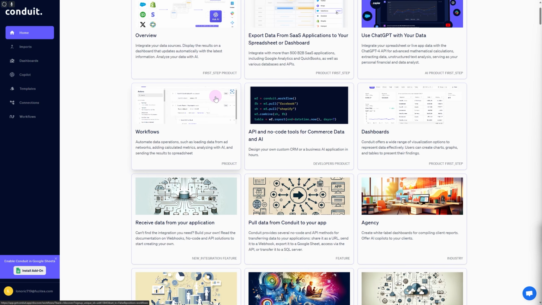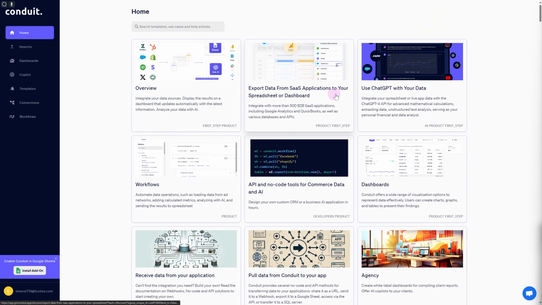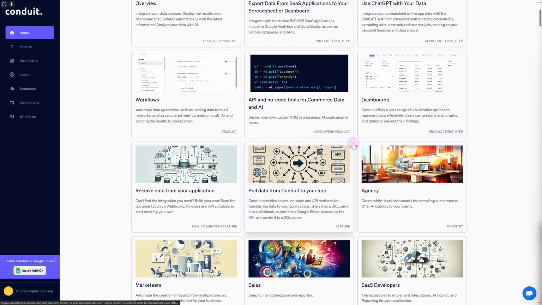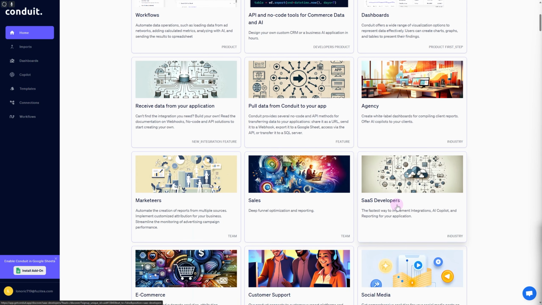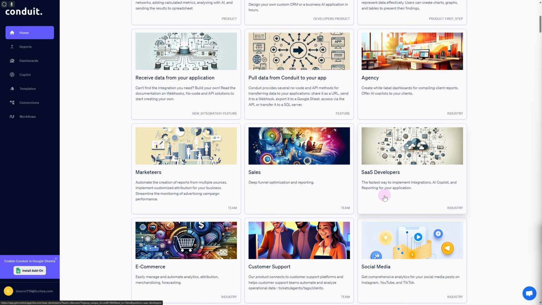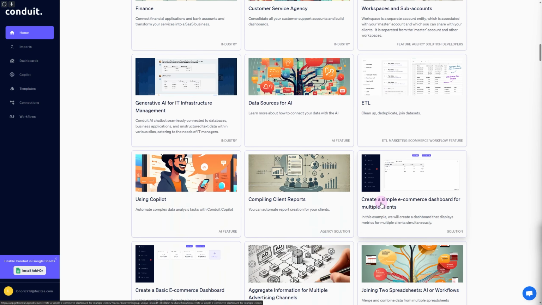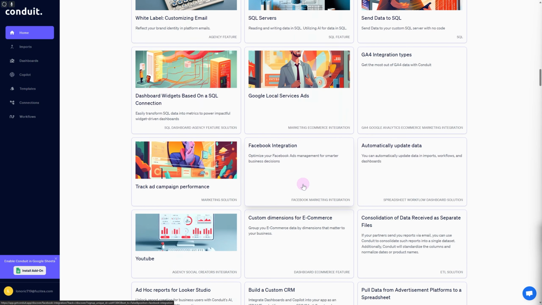It has the features on its dashboard, and all these are available with their screenshots as well, so you can have a better idea. It also has SaaS developer related features as well, customer support, social media, and you name it. So a lot of options are here for you to use.